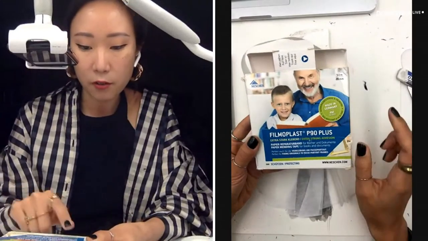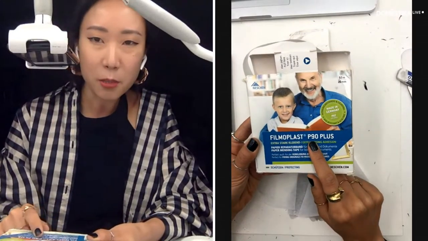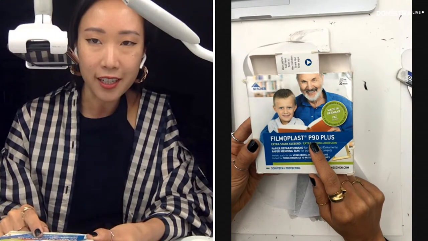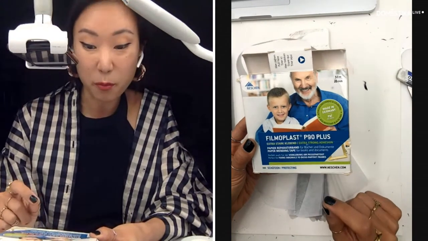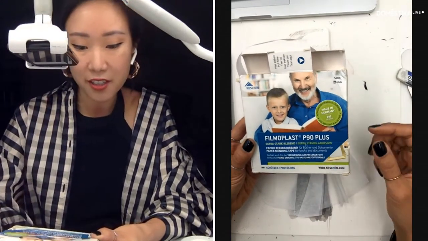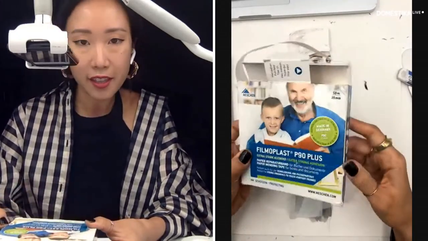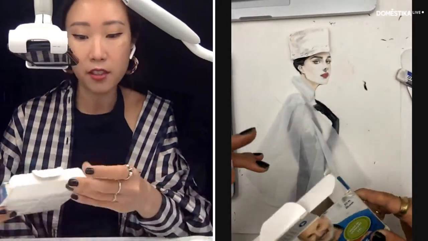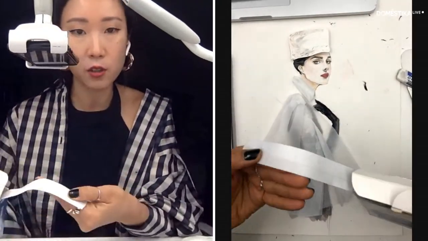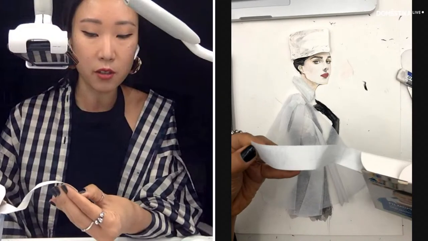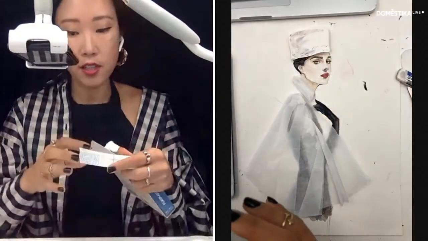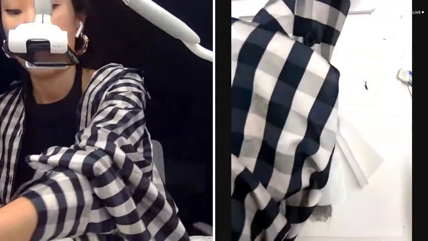this tape. It's called Filmoplast. Apparently double-sided tape is very acidic, so it'll eat through the paper over the years. So this one is actually non-acid. You can get this on Amazon, but it's really nice because it's translucent as well when you peel it off. Actually, I'm going to peel that off so I'll show you.